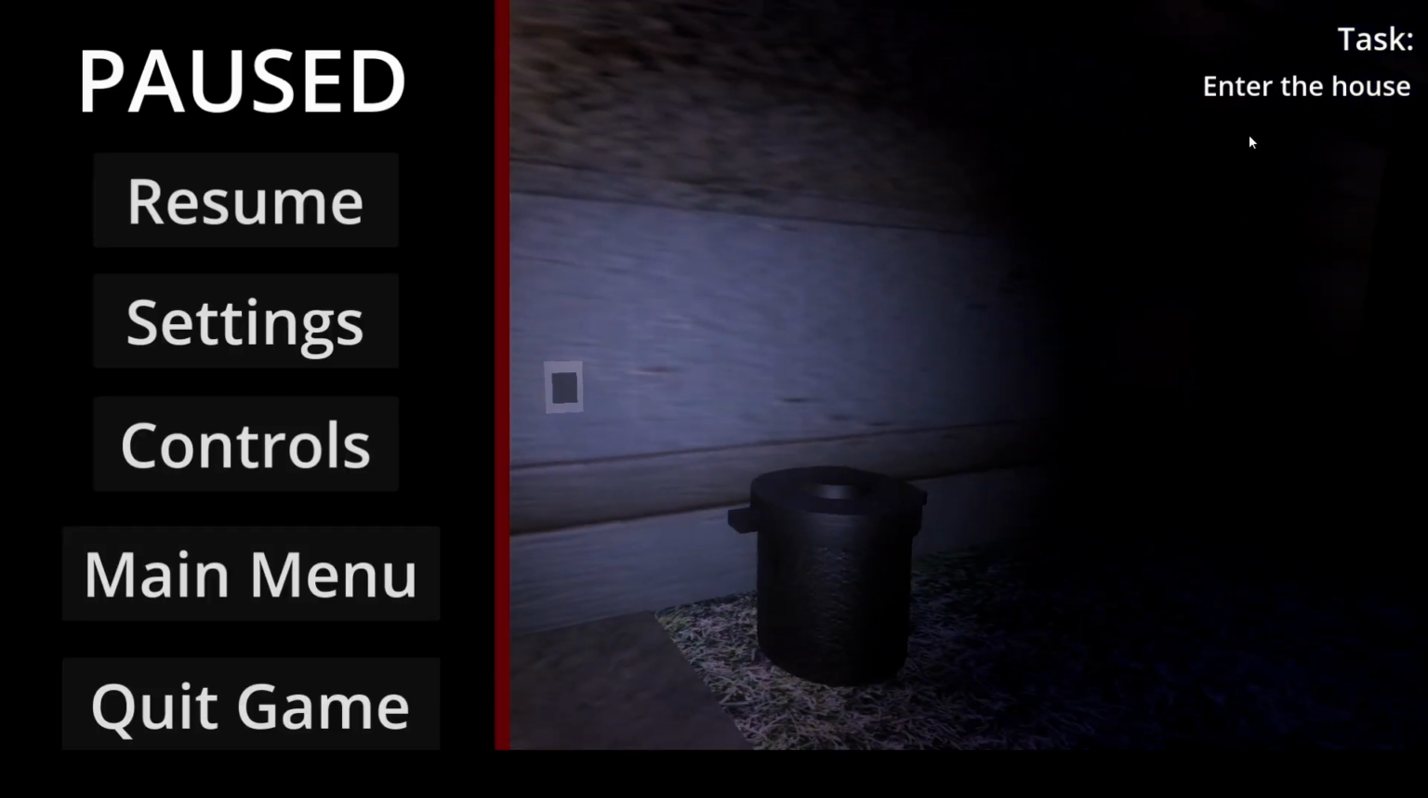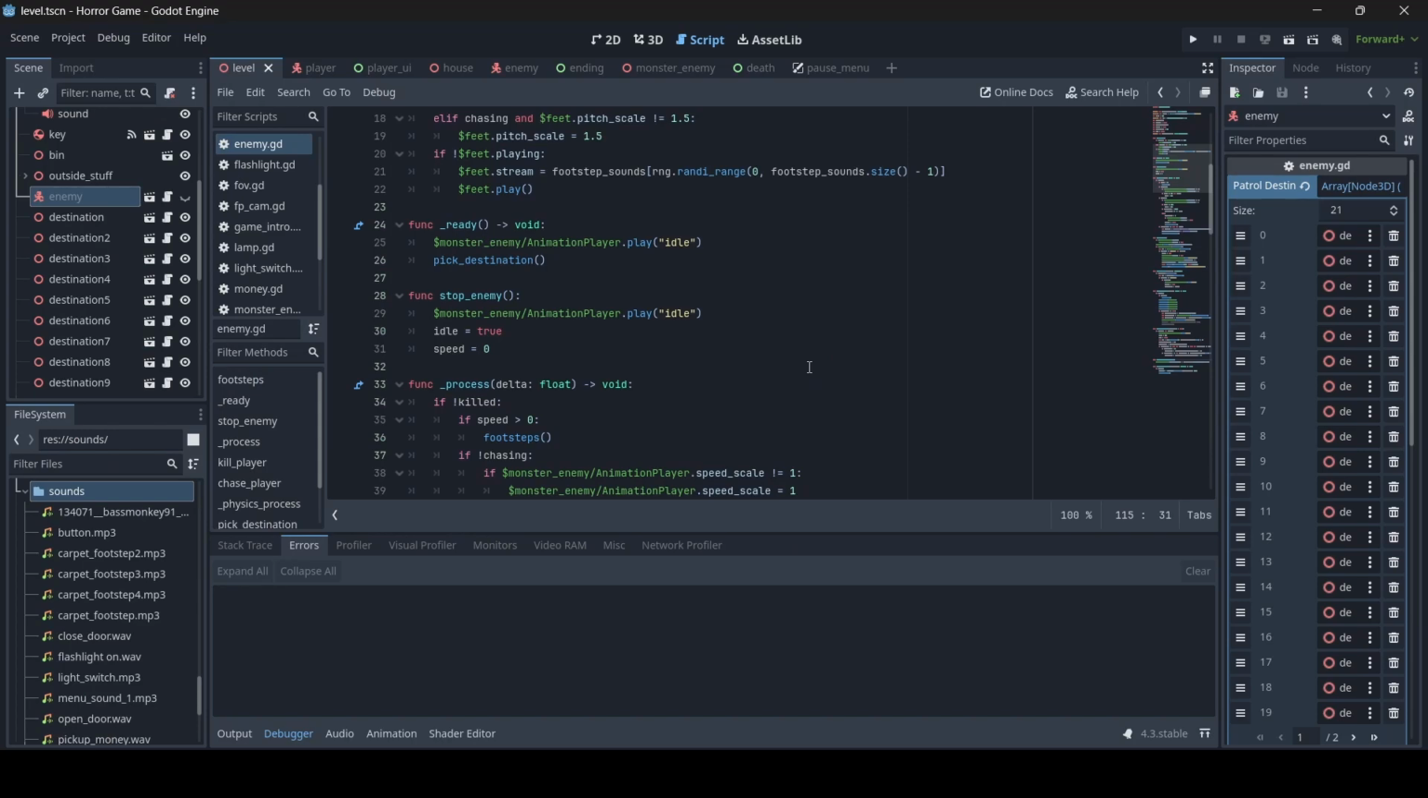Alright, so as you guys heard, when the task changed to the enter the house task, what then happened is the sound played, so yeah. Alrighty, so now what we're going to do is we're going to do the sound for picking up the money.